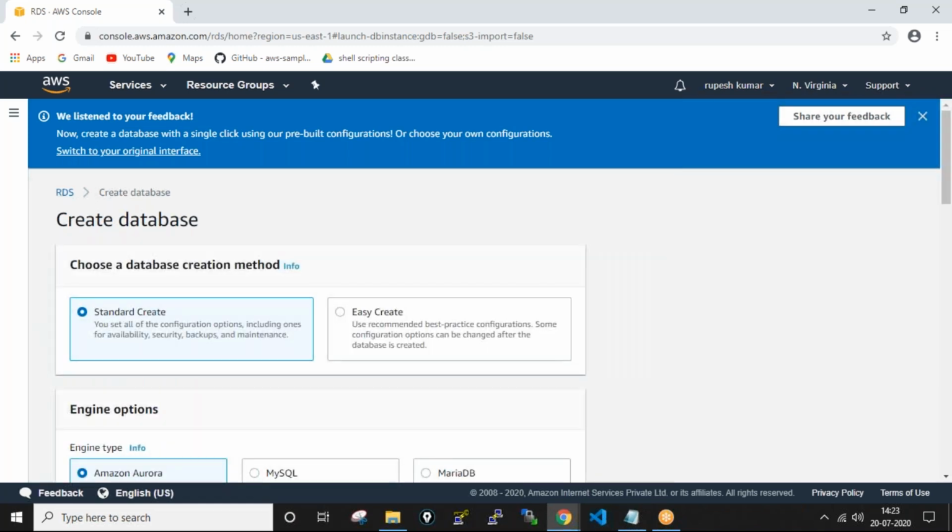The AWS is updating their platform for each and every service. So if you see the view or listen to your feedback, it's switch to original interface. This is the new one. So if you switch on the original interface, you will get back to the previous version, right?